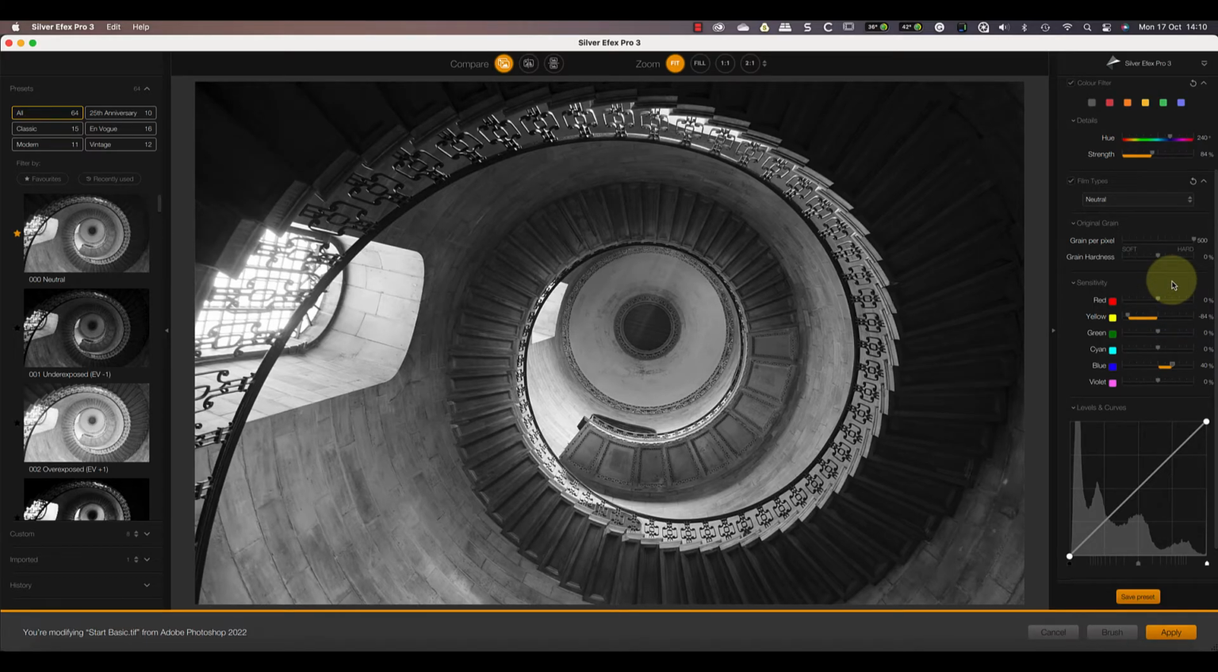By using these controls together with the filter, I'm simulating what someone shooting black and white film would do. They choose the film stock and apply a colour filter to control how the colours in a scene are captured. It's only when they get back into the darkroom and process their film that they would use tools like we have in the rest of Nik Silver Efex Pro.